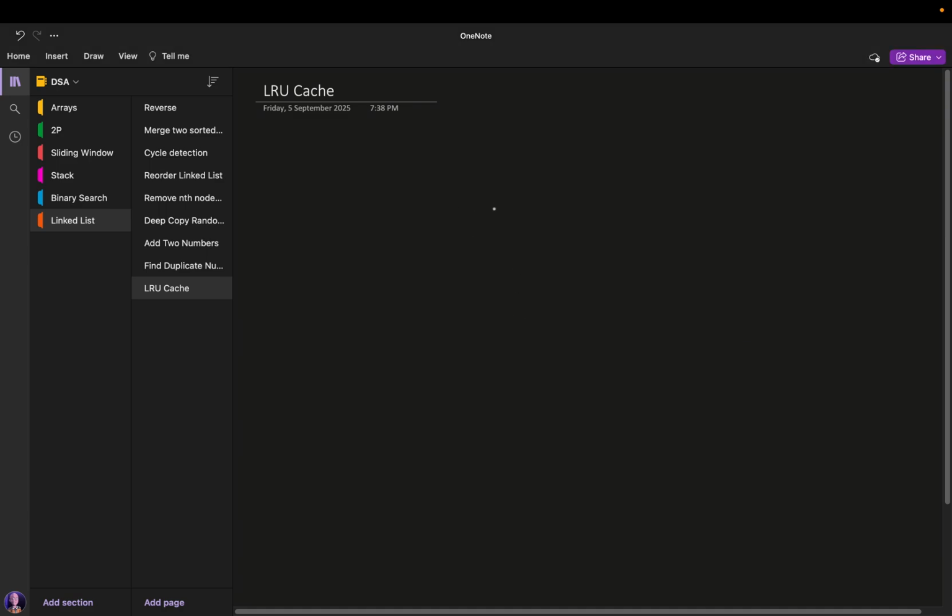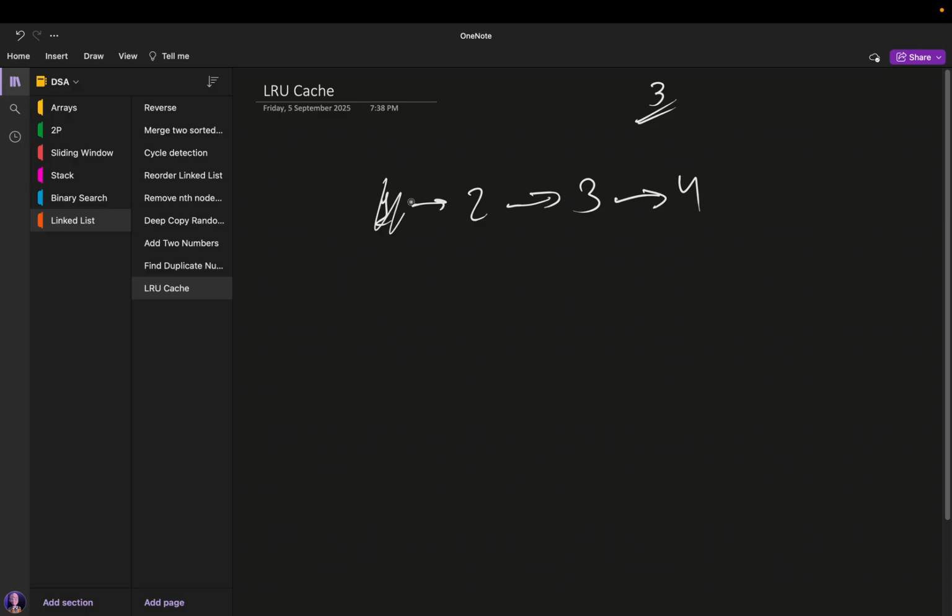So the logic is basically, suppose we have 1, then we added 2, then we added 3, and suppose the capacity is 3, so we can only add 3 elements. When we add 4, we'll add 4 and we will remove this 1. So what we will do here is maintain 2 pointers, a left and a right. Initially the left will point to right and right will point to left.